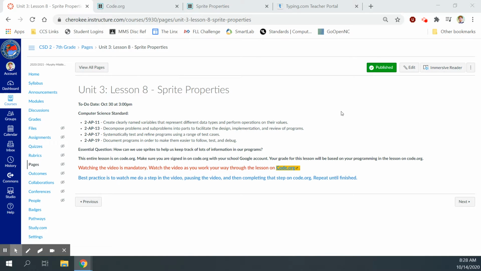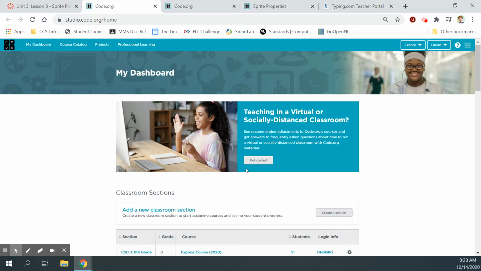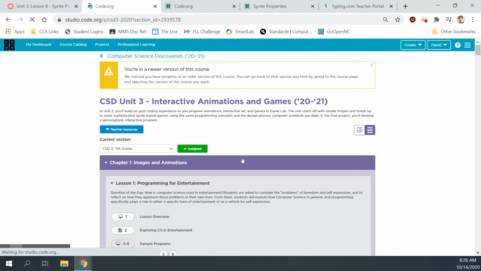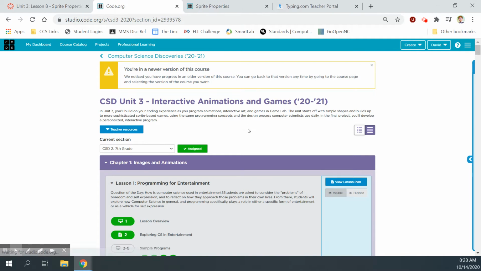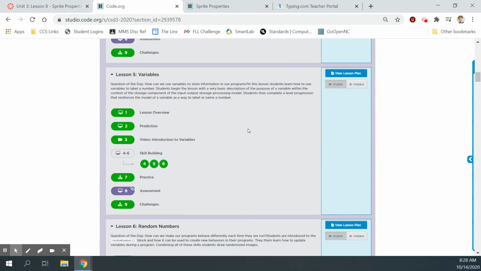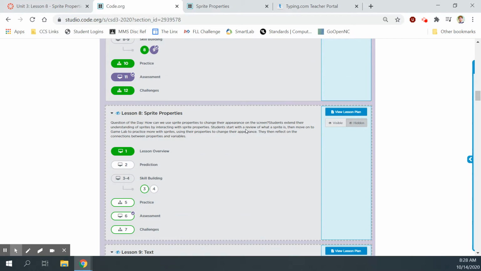All right, so you can click on this handy-dandy link right here. It'll take you over to code.org right here in a new tab. You'll want to find your class. You are in 7th grade. You're looking for Unit 3, Interactive Animations and Games. You can click right there. It'll take you to this page where you'll see the lessons that you've already completed. And we are doing Lesson 8 on Sprite Properties. So you'll click on Bubble 1.